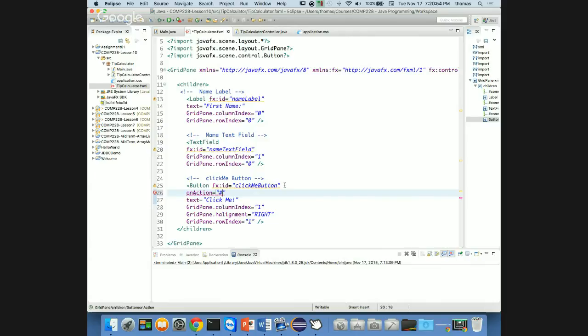So let's call this thing click me button handler or something like that. So we'll say click me button handler, right? And it says there's an error. Now the reason why there's an error is because it says, rightly so, the controller, tip calculator controller, has no event slot, click me button handler. It's my event, right? So I need to create this event.